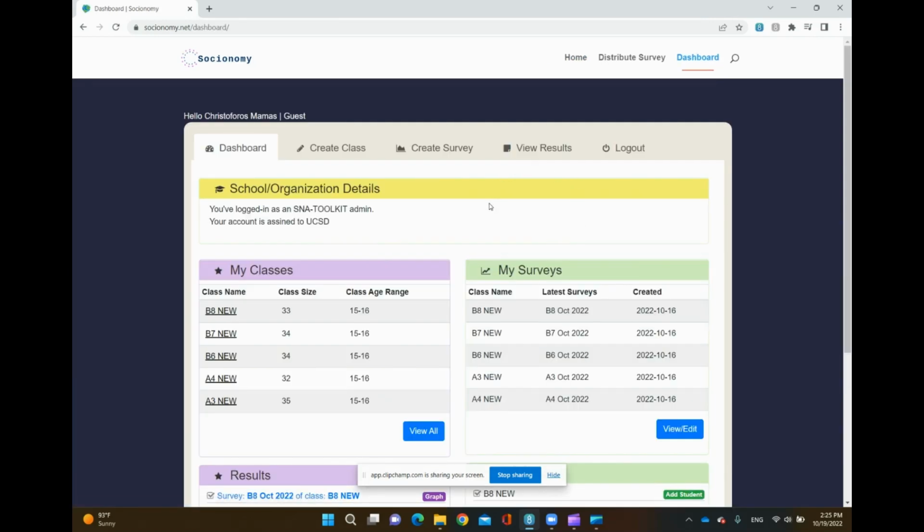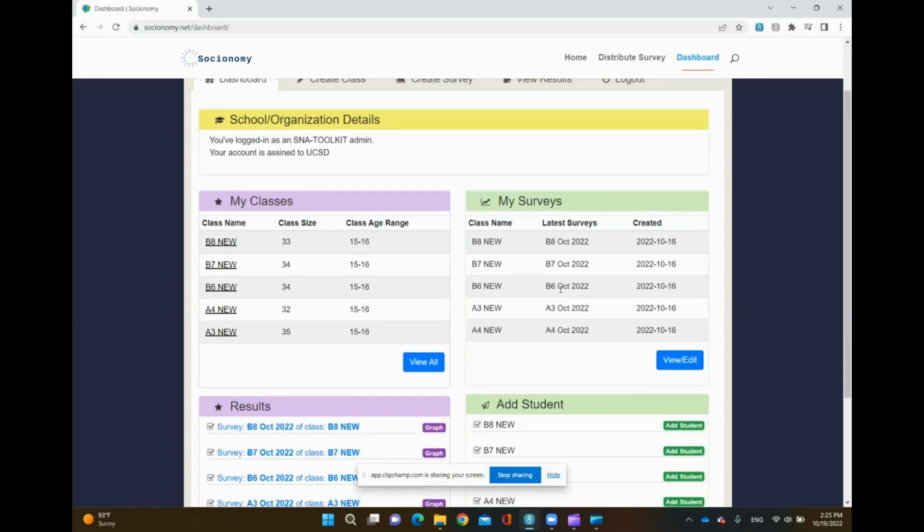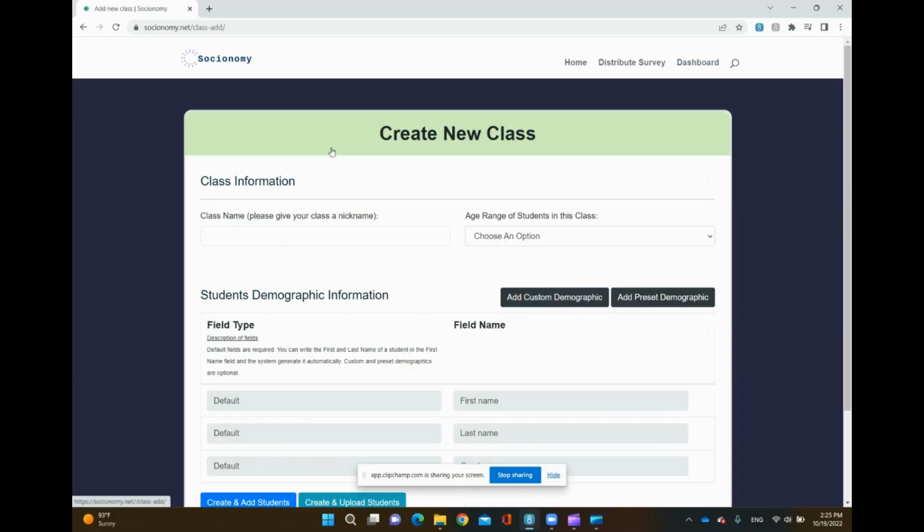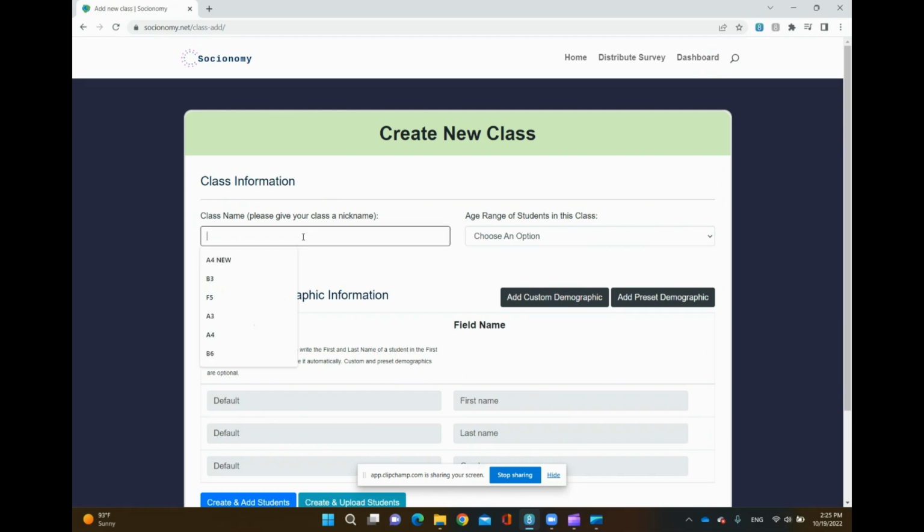Now it takes you into the dashboard of the toolkit where you can see your created classrooms, surveys, and results. If it's the first time you're using it, then you have none of that and you go to here and hit create class so you can create your first classroom.